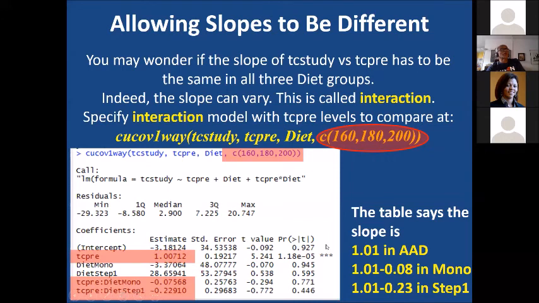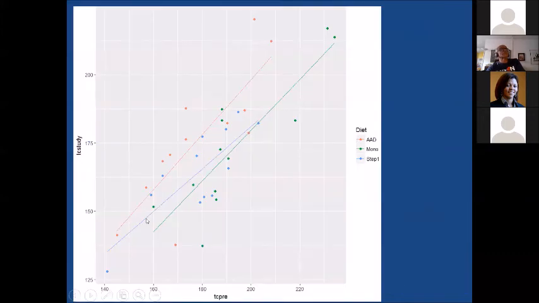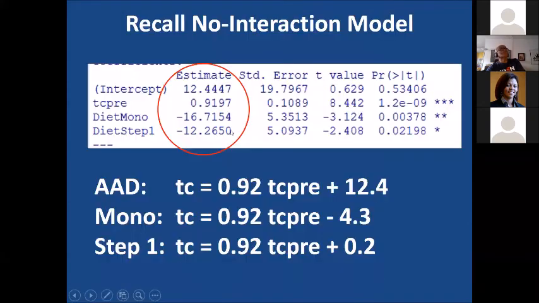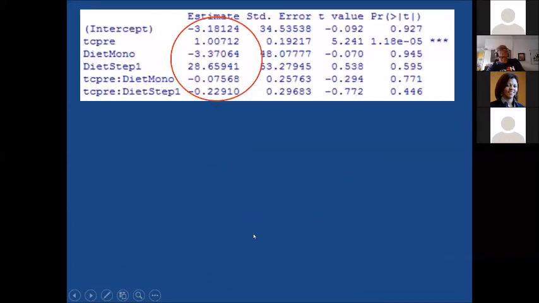It's 1.01 in AAD, and it's 1.01 minus 0.08 in mono, 1.01 minus 0.23 in step 1. So those are the slopes, and this is what you get here. You notice these two lines look somewhat parallel, but they're not actually parallel. And this blue line clearly is not parallel to the other. So the previous model had the same slope in all the groups. Here it's more complicated.